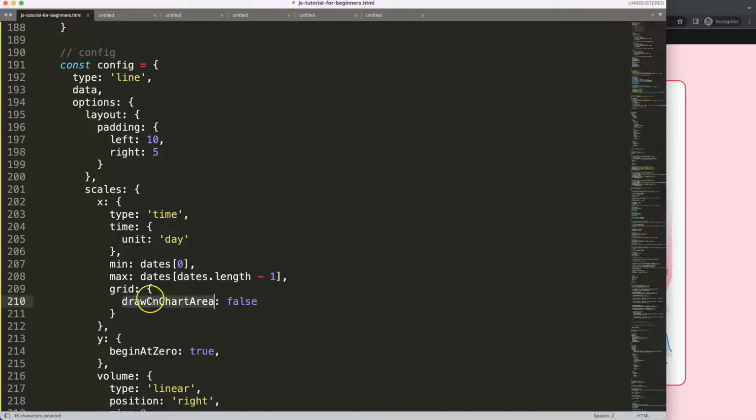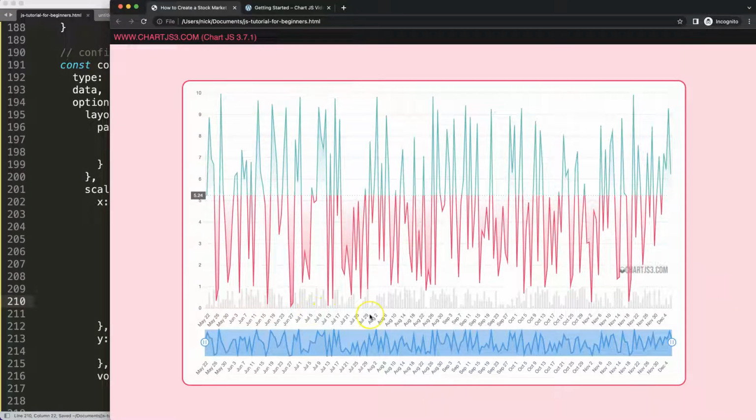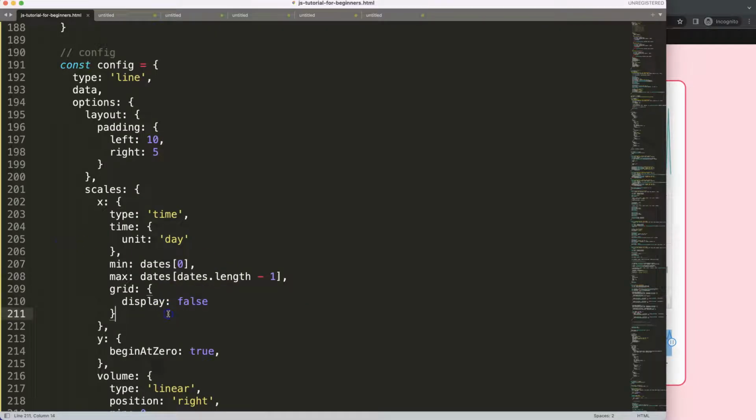So I'm going to say on grid, display false. Refresh, and now you can see we don't have any more of these tick marks. A pity, because it would save us a lot of time. However, we can build our own, so don't worry about that. But that's later on. What we're going to do next is work on the next item, which is the ticks.